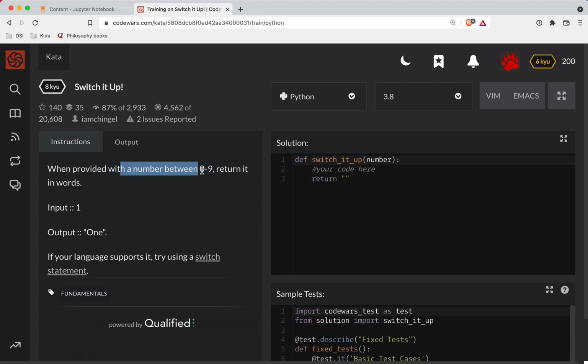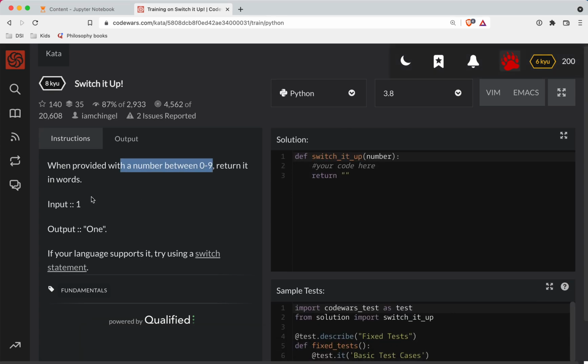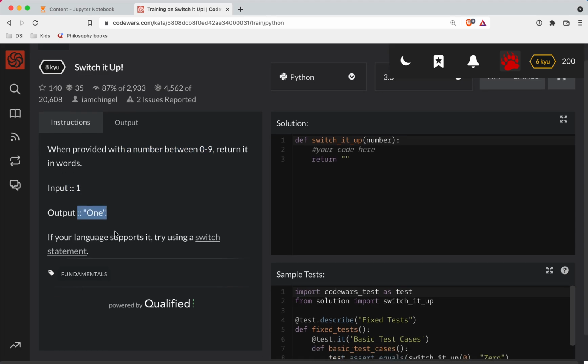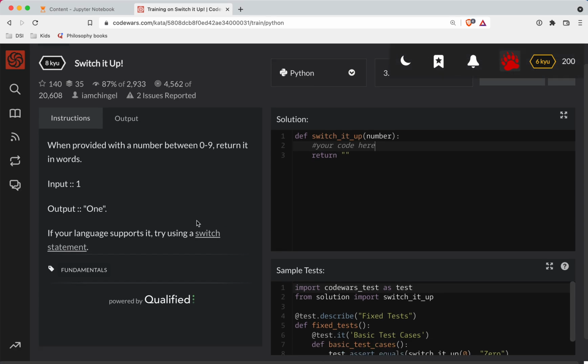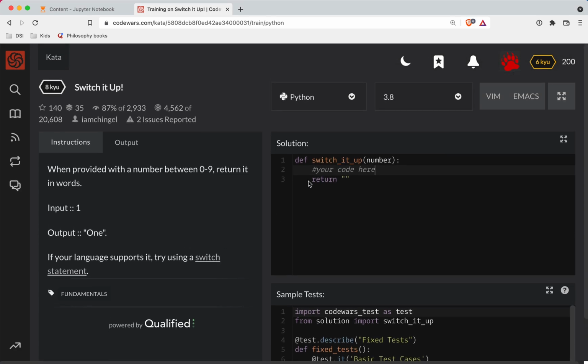All right, so you're provided with a number between 0 and 9. Return it in words. Okay, so 1 returns 1. Okay, that's super interesting. So I wonder, try using switch statement. Okay, so I guess, 0 to 9. All right, so we're just going to do a big old giant dictionary here. So let's return.